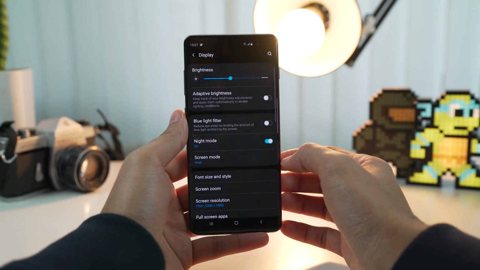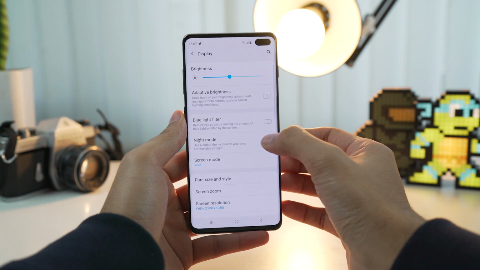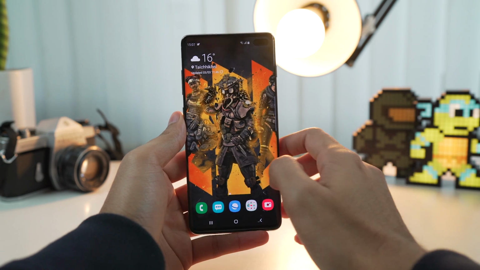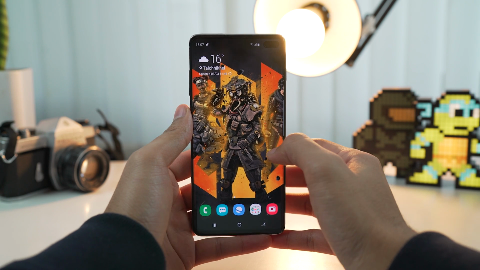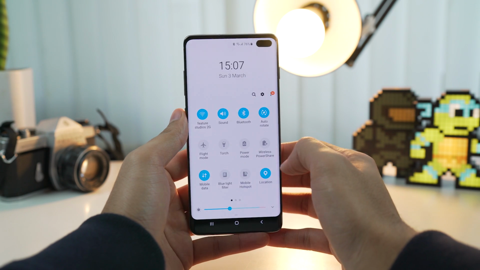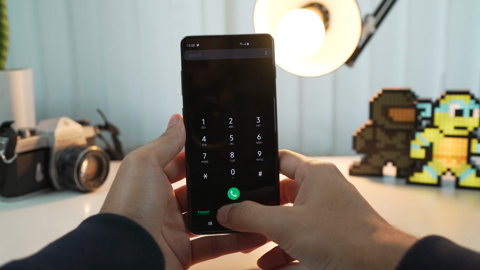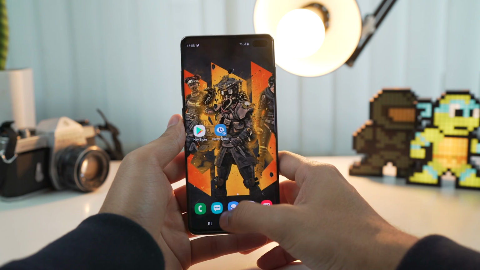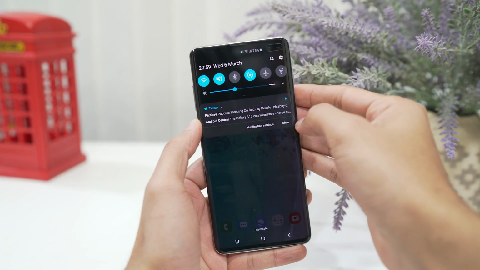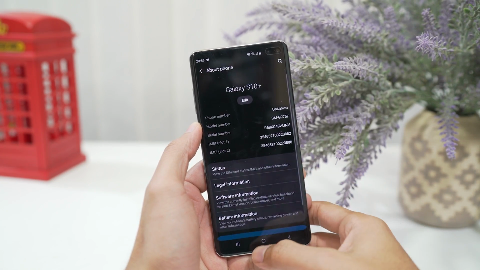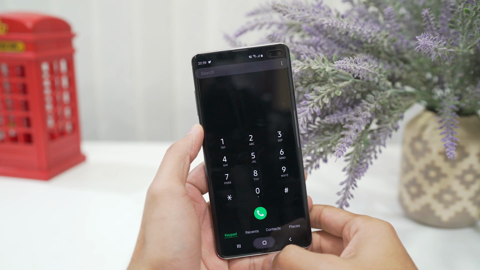Next up is dark mode. With One UI, Samsung introduced the dark mode. If you go to Settings, Display, here you can enable the night mode. You can also do this from the notification panel toggles. Since the S10 has an AMOLED panel, all the blacks on your display means the pixels are off, hence adding up to your battery life, and it's soothing to your eyes as well. The whole UI goes dark from your notification panel to settings to apps.